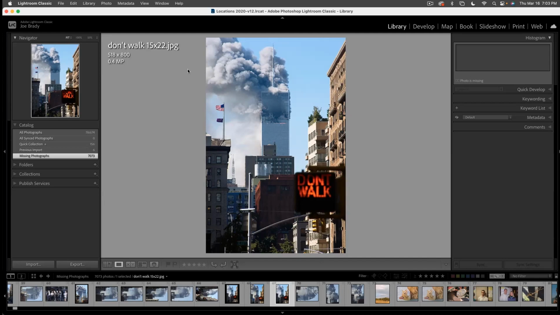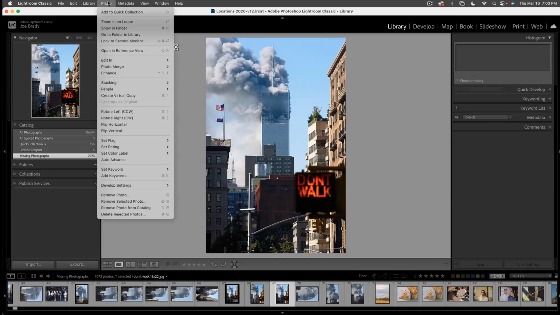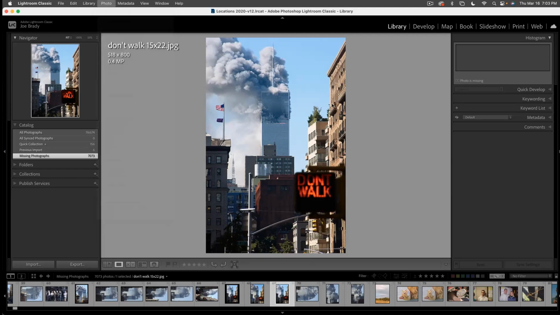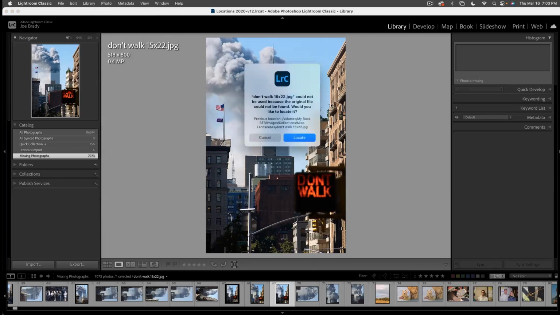Okay, so back to this shot. How do we find it? Well, the keyboard shortcut is Command or Control R, which is Show in Finder right here under Photo. That's the menu part of it. So if I hit Command R, it will say I can't find the image, because here's where it used to be and it's not there anymore. So here's where you do the copy and paste thing.